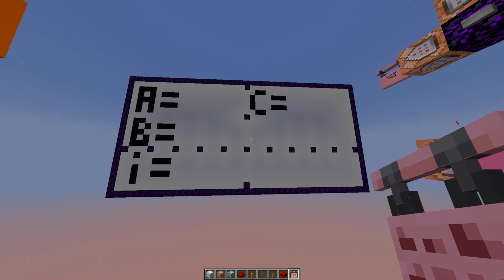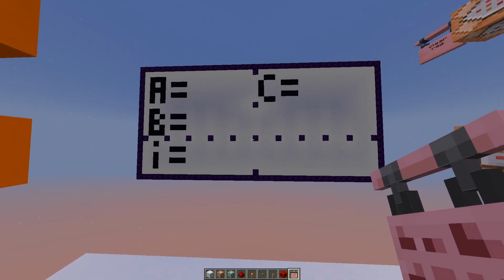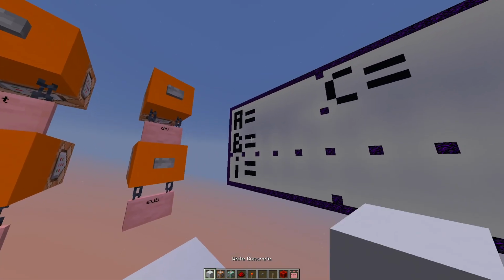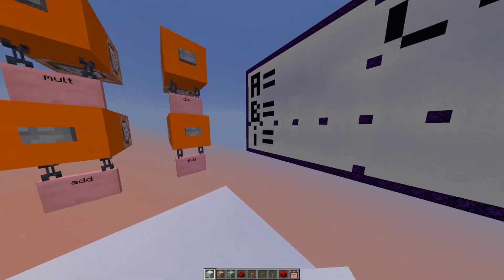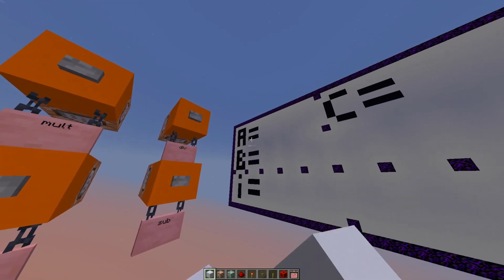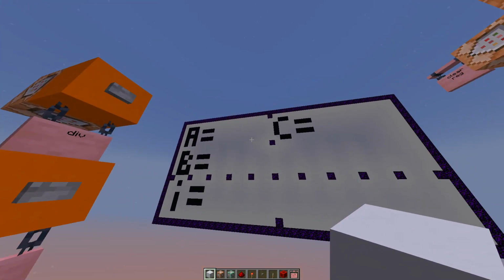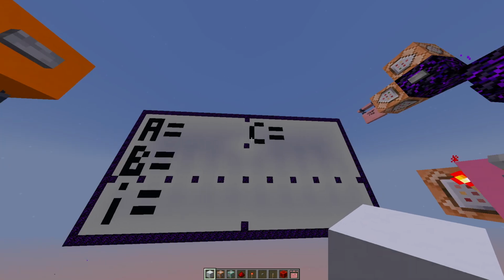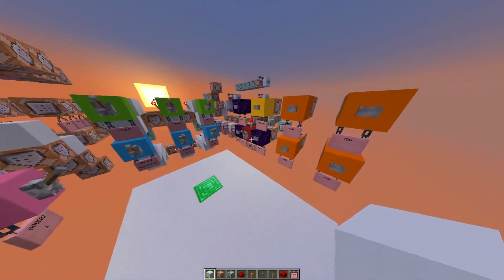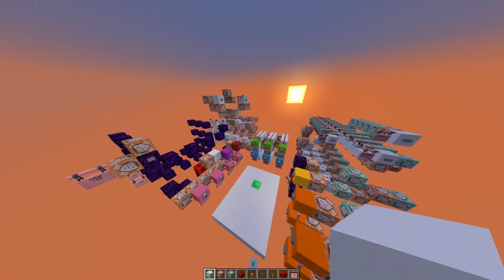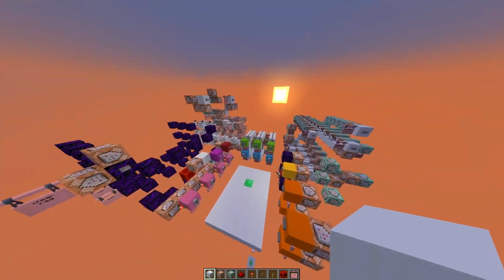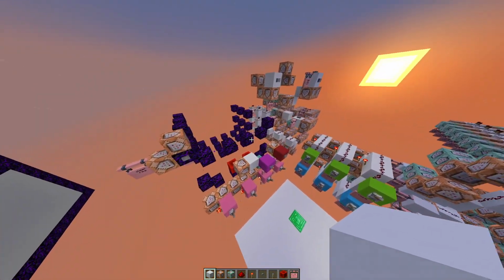Okay, so I have a little thing here. We have A, B, C, and you can ignore I for now. We're really just worried about A, B, and C right now. So I have 3 registers, and yeah, I control all that over here.